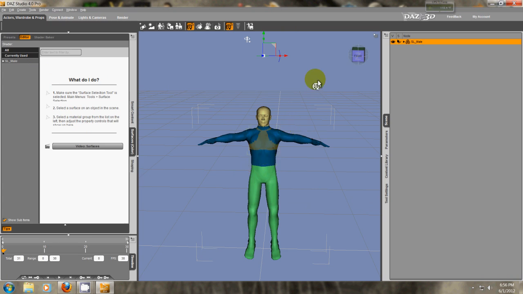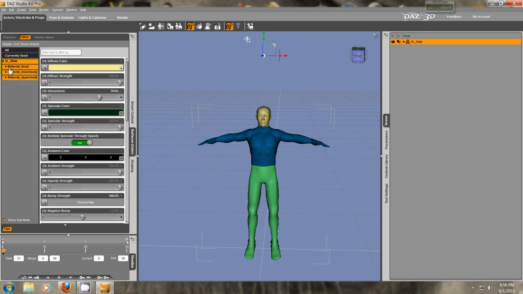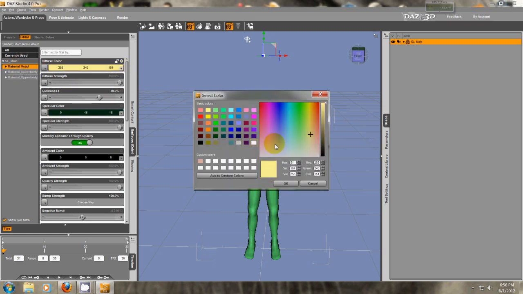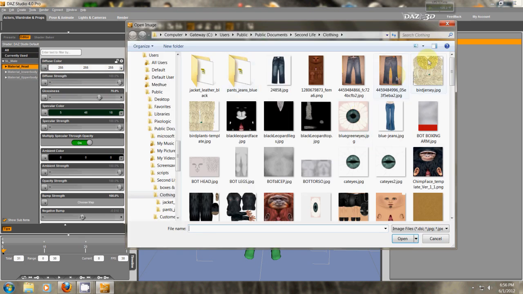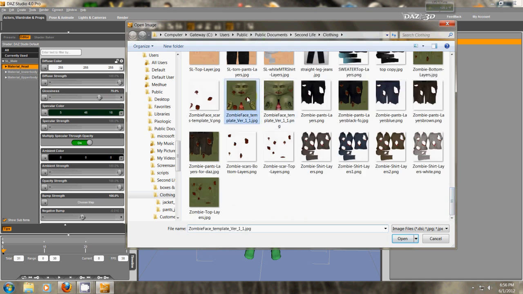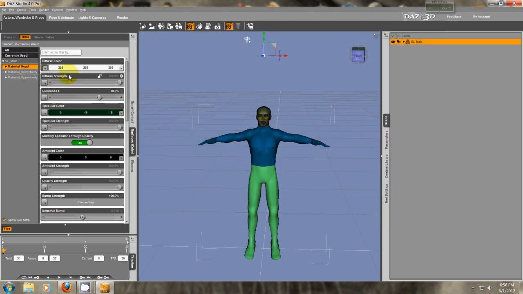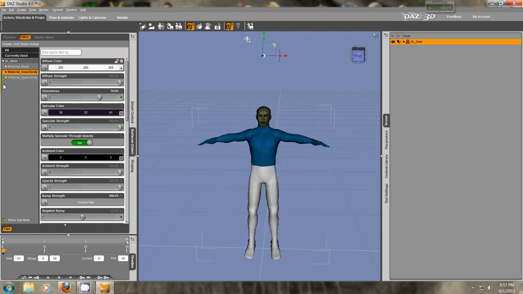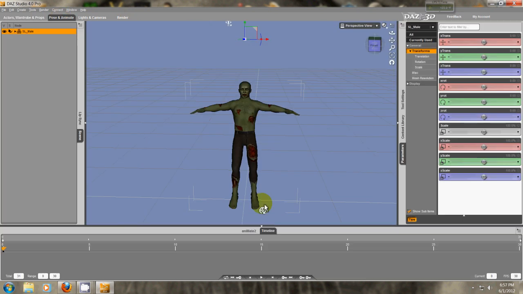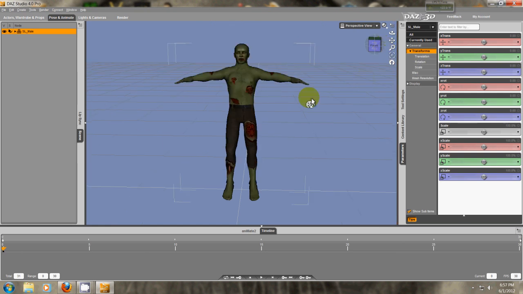I don't like looking at the colors, so we have the Second Life male selected. We go to Actors, Wardrobe, and Props. If we open up this little arrow, we can see all his different textured parts. So let's change these to Second Life skin. There we go. Make him a zombie today. So we have this Second Life avatar now with textures and all.